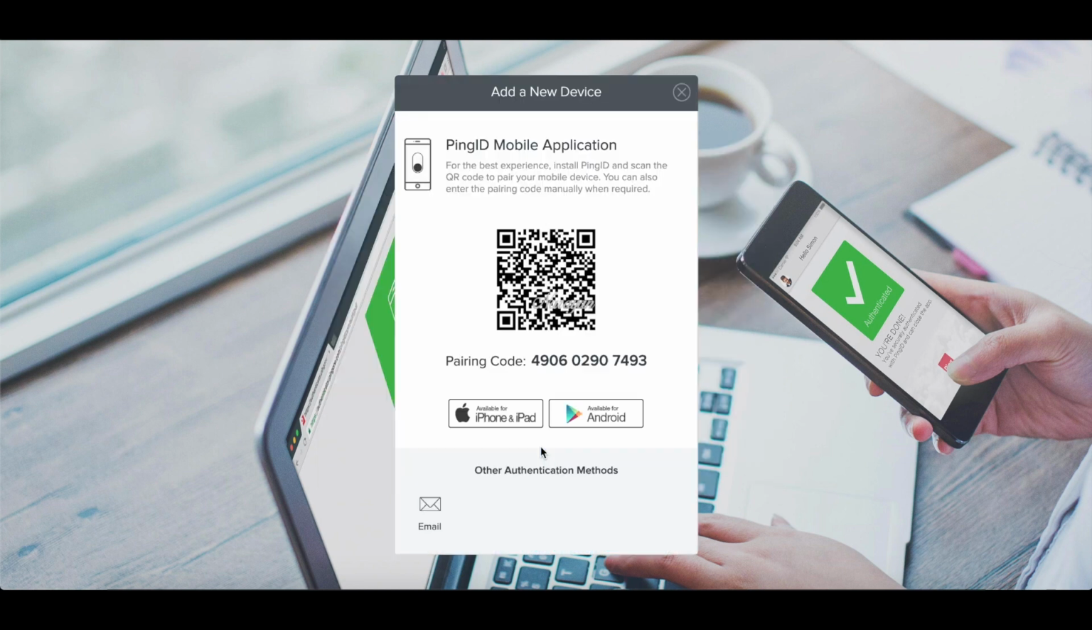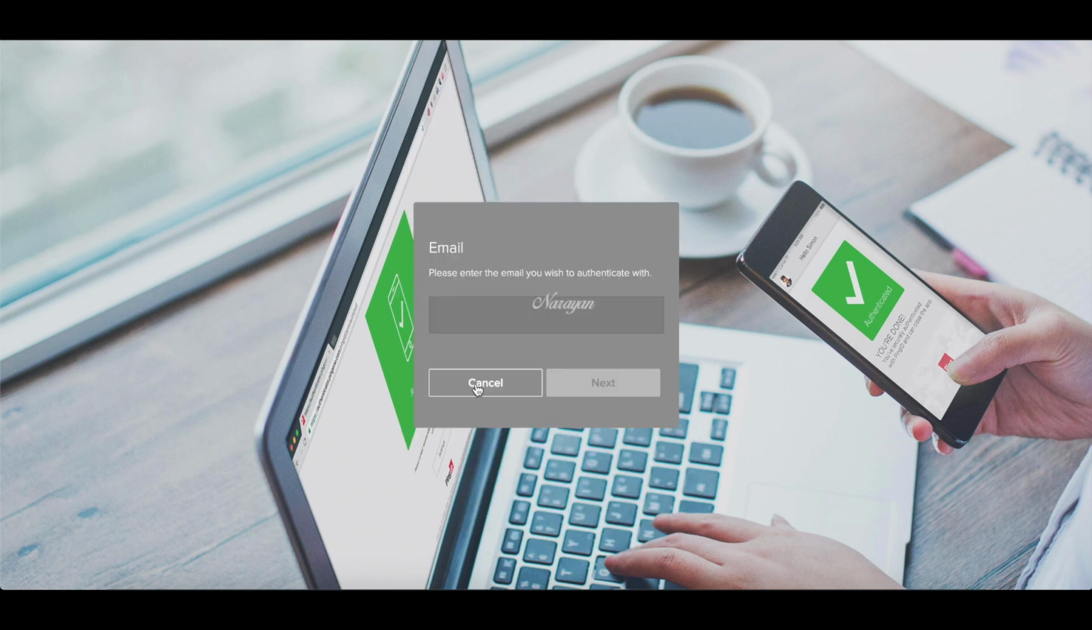Ping offers multiple ways for MFA. You can actually download an application and have Ping send you a push notification for multi-factor authentication approval, or you can use an email. For this demo, we'll just use email. Let's enter the email address where we want to receive a code. Let's click next.